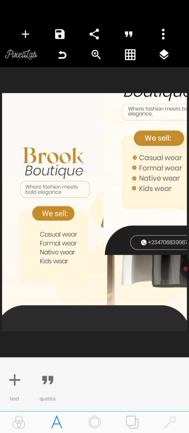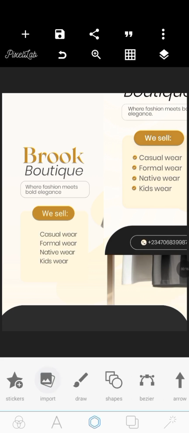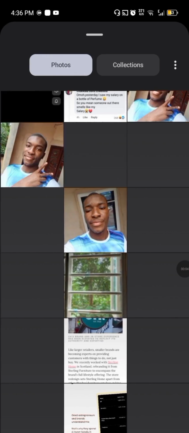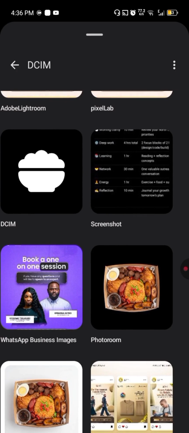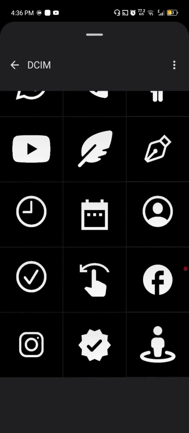Now, let me just go to import and bring in the verified icon. I think I will search for the icon. So I just go there, type verified and see.